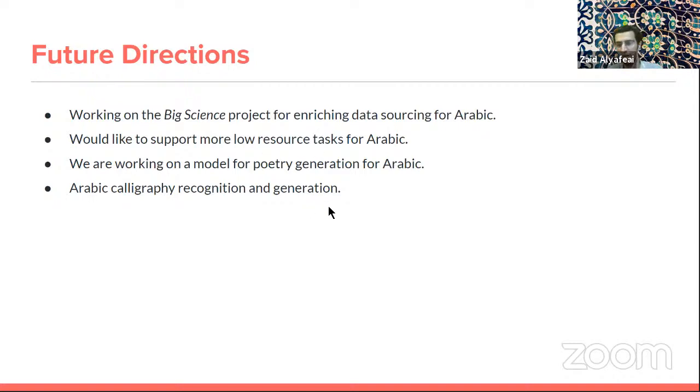Two things that we are currently working on are a poetry generation model using GPT-2, which we are training from scratch, and also an Arabic calligraphy recognition and generation model that creates readable calligraphy, at least. This is the hope that we are working on, although it's a little bit difficult because, as I said, we collected the largest set, which is 2,500, but I think it's not large enough for calligraphy generation, at least for the time being. We are thinking about increasing the size of the dataset.